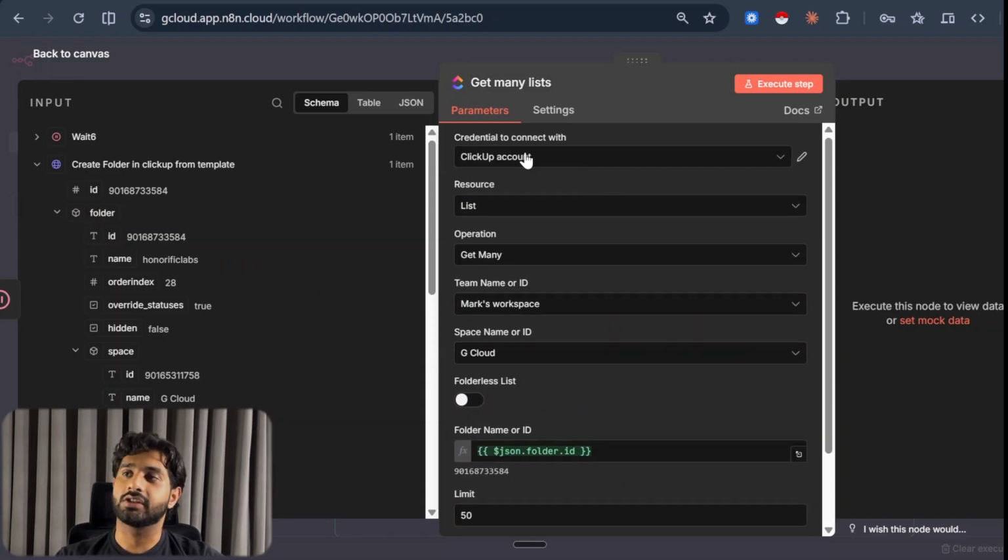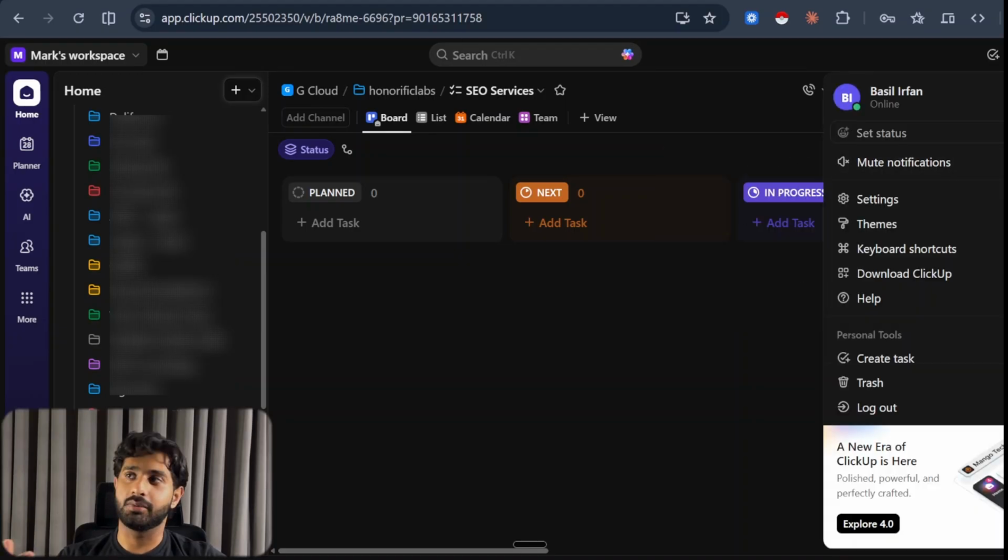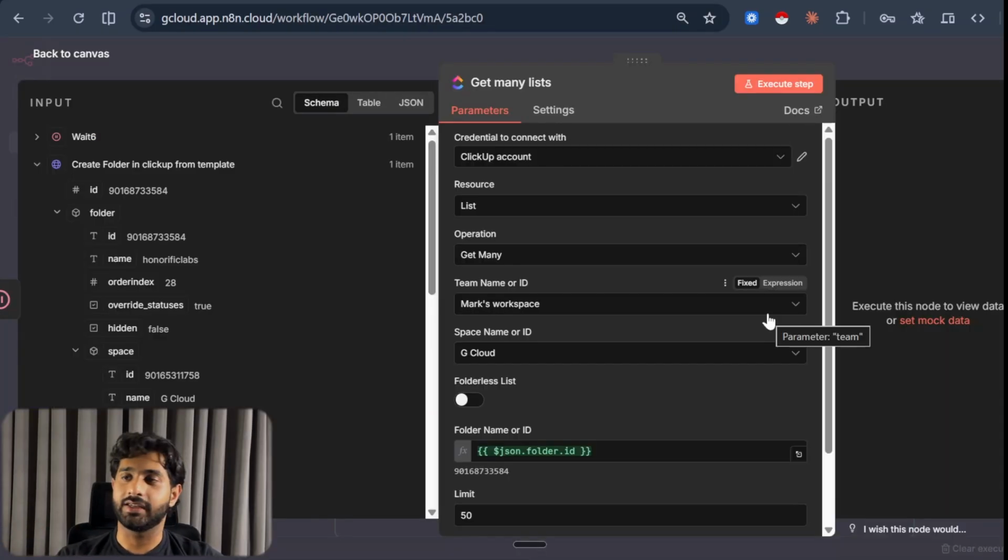Now inside get many list, create a ClickUp account. You can one click sign in as well. It's really simple if you're on N8N Cloud. If you're on self-hosted N8N, you have to get your API key. I'm sure you can figure that out. It's not that difficult. Just go ahead and go to settings, and there will be a feature called API key as well.